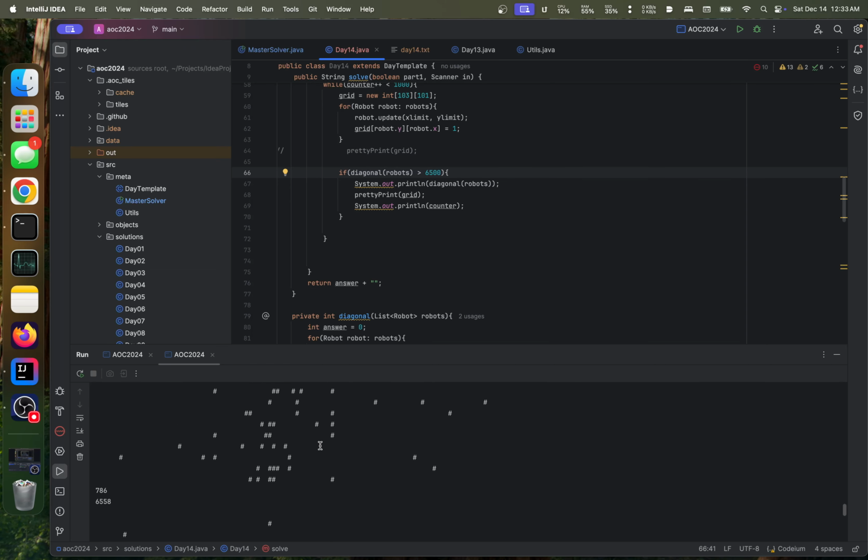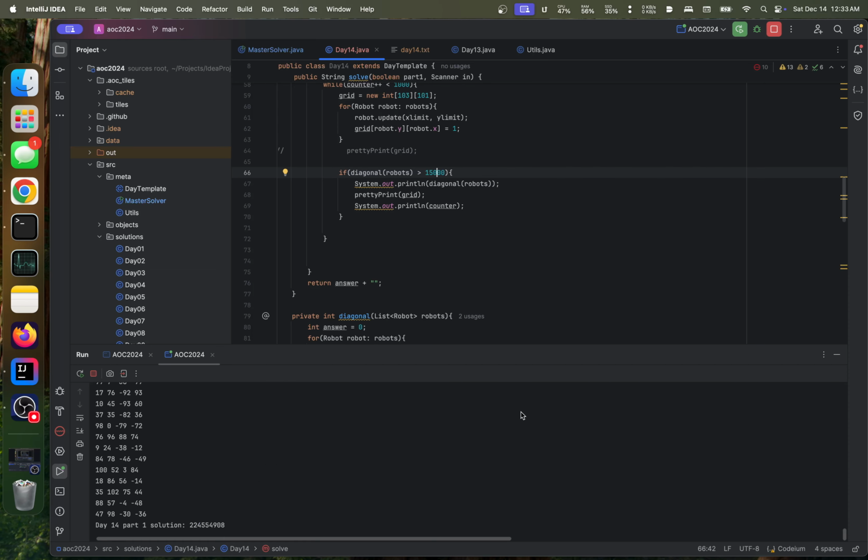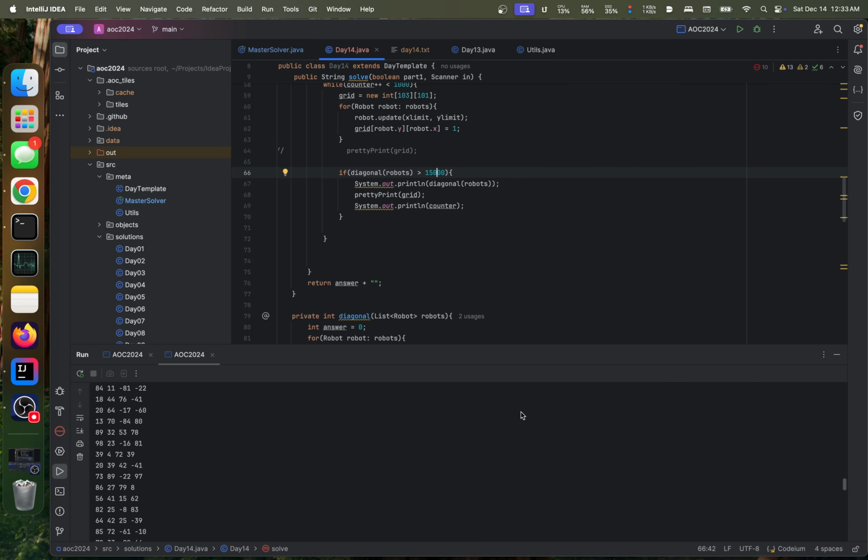How big do the numbers get? I don't know. Let's try 7.5 thousand. There's still a lot. This is crazy. Oh my goodness, the values get to 12,000. Alright, let's go to 15,000. Oh, nope. Nothing at 15,000.